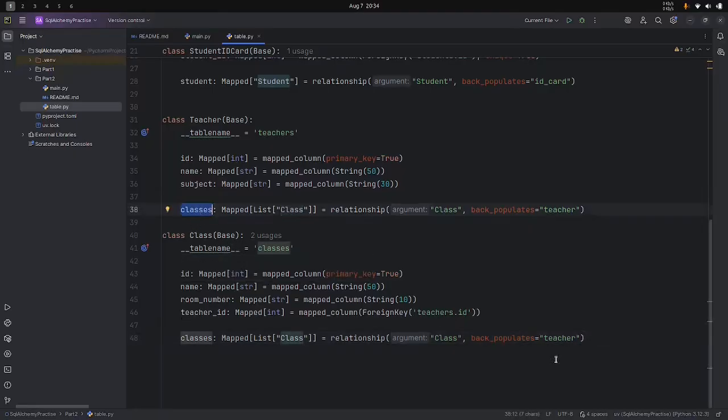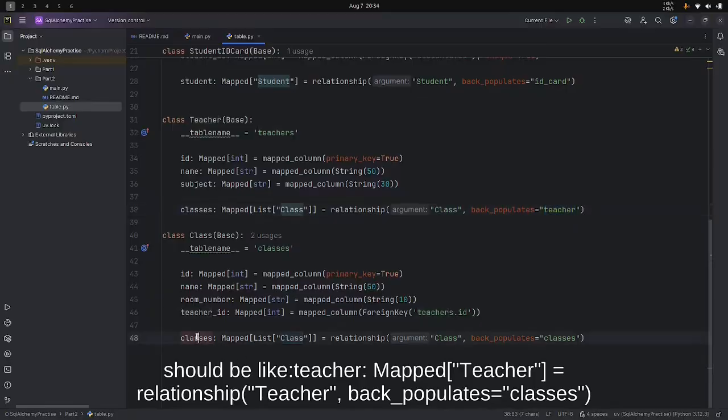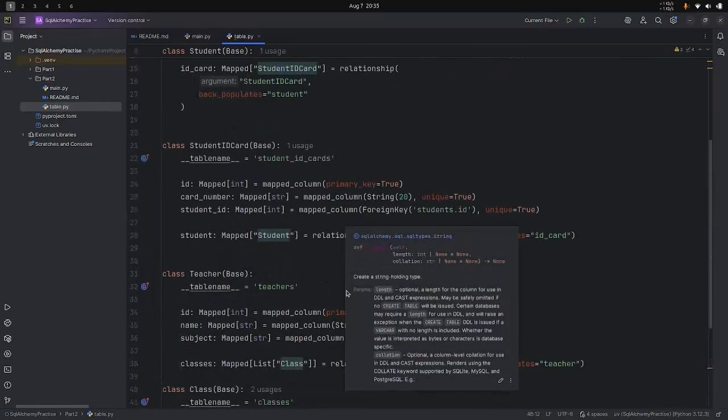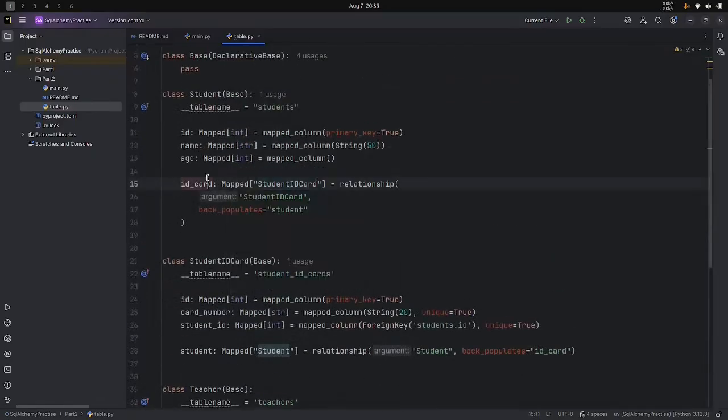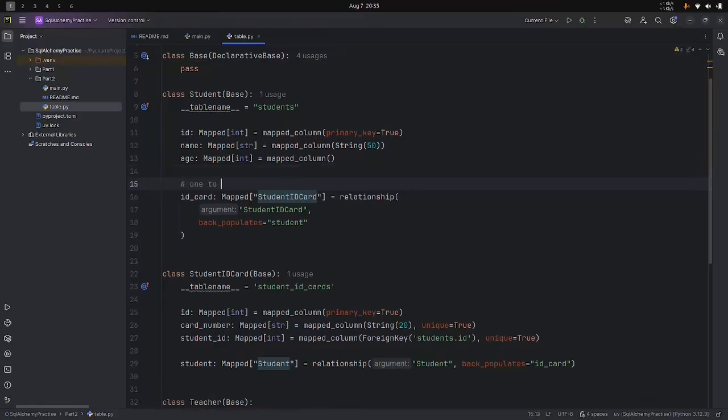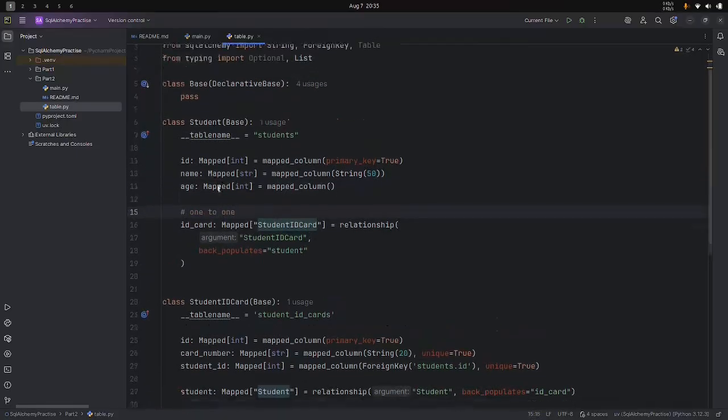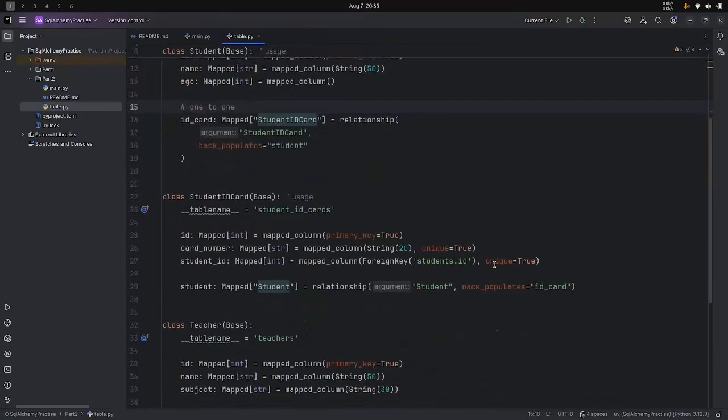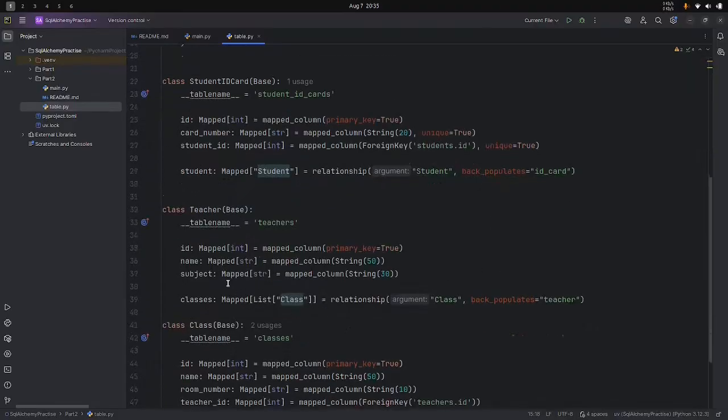This class will be going to here, this teacher will be going to here. So what we set now, we set a one-to-one relationship. That means we put a unique here, so that one student only has one ID card.